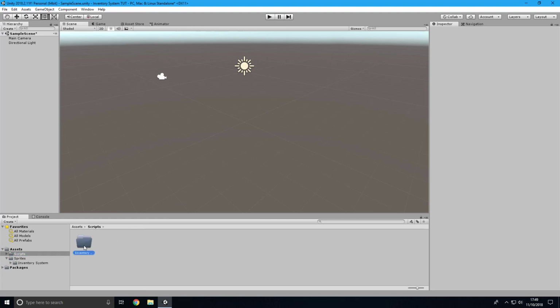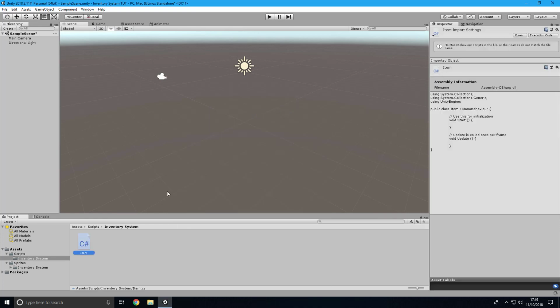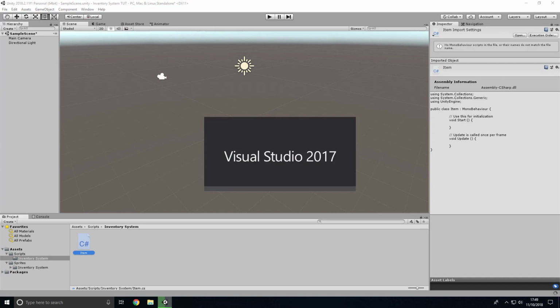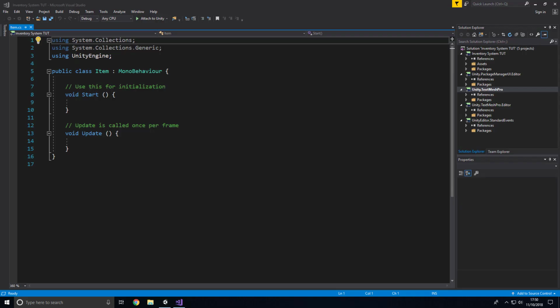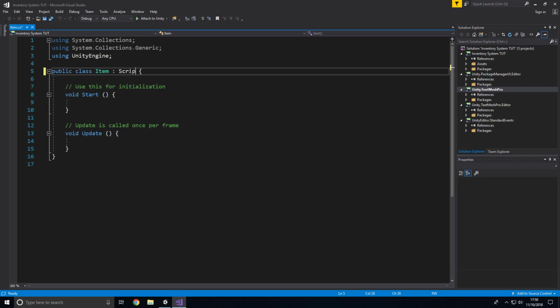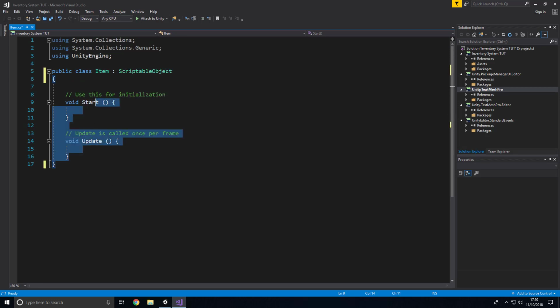Now what we're going to do is go to scripts, inventory system, right click and create a new C# script, and we're going to call this item. Let's open that up in Visual Studio. Once you've got Visual Studio open, you can go ahead and replace MonoBehaviour with ScriptableObject. And we can just get rid of the start and update methods.